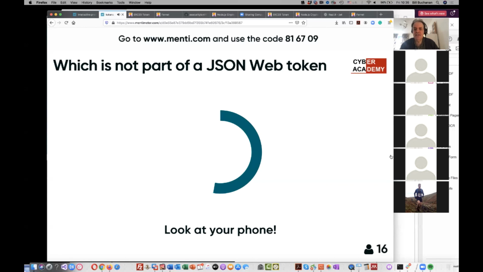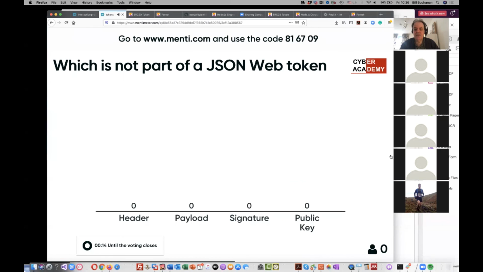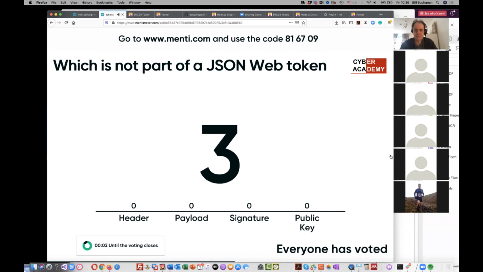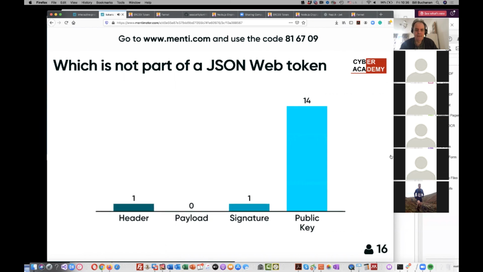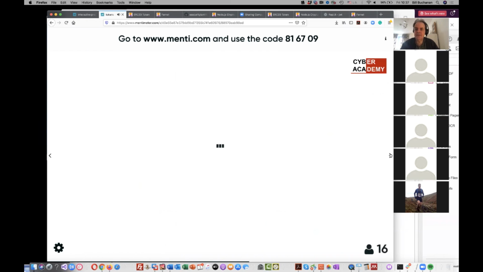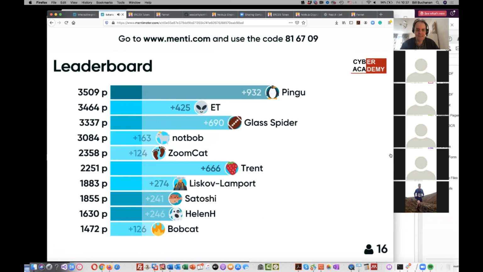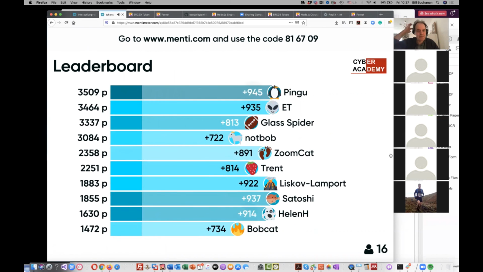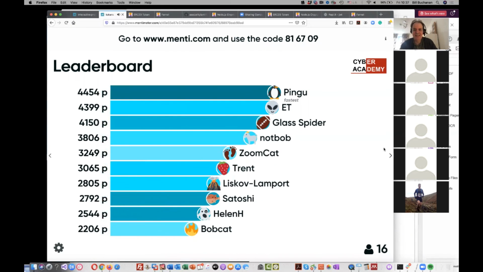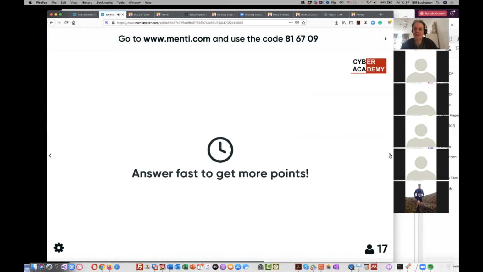Which is not part of a JSON Web Token: header, payload, signature, or public key. Public key is not part of it. It's a header, a payload, and a signature, and there's no public key. We obviously need to get that in some other way, such as from a certificate. Okay, a lot of people did well there. It's still Pingu, top, ET, Glass Spider, not Bob. It's bobbing around in the top there.